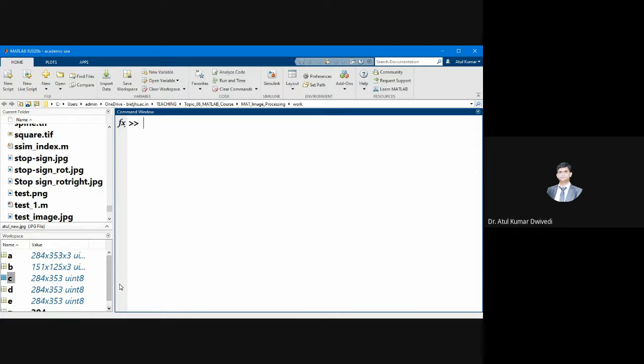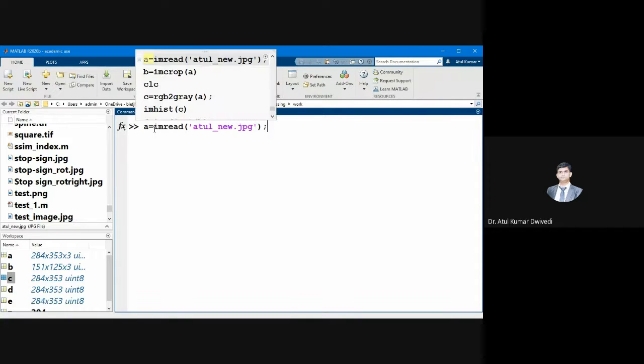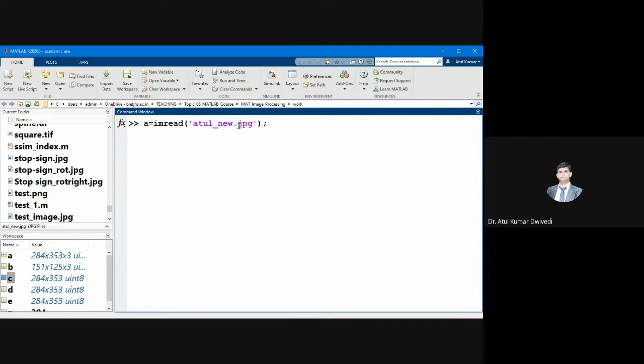If you have a large resolution image, you can import it simply by the imread command. It doesn't depend on resolution. It is not necessary that the resolution should be small for this image. It can be as large as you have, no problem.